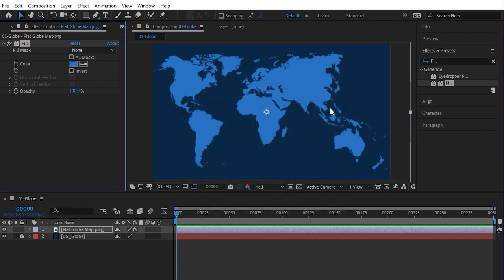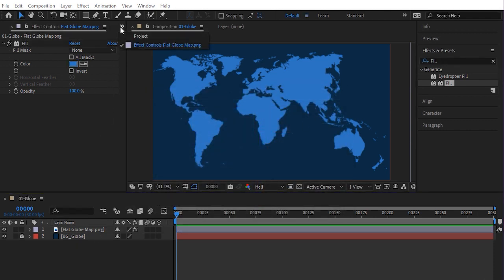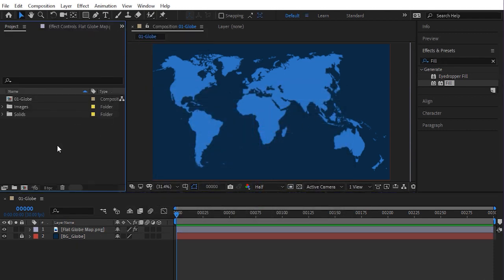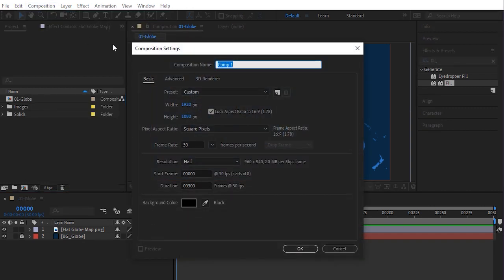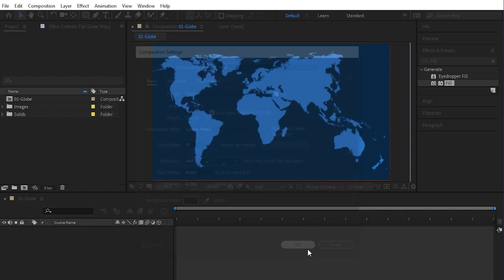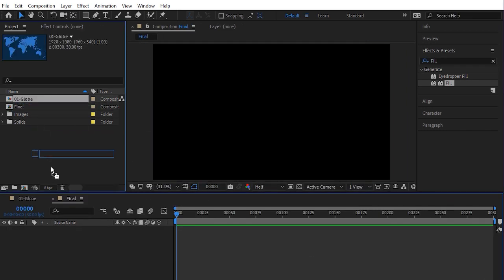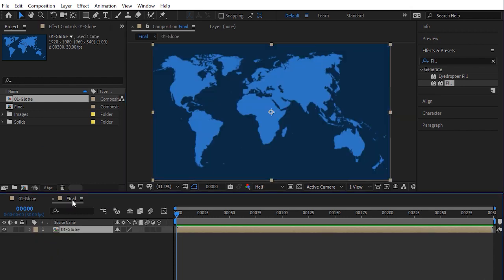Okay, we have finished this globe composition, so let's go to Project panel. And now I want to create the final composition, so type final for the composition name. I don't change these settings, so let's press the OK button. Great. Now drag this globe composition inside the final composition.